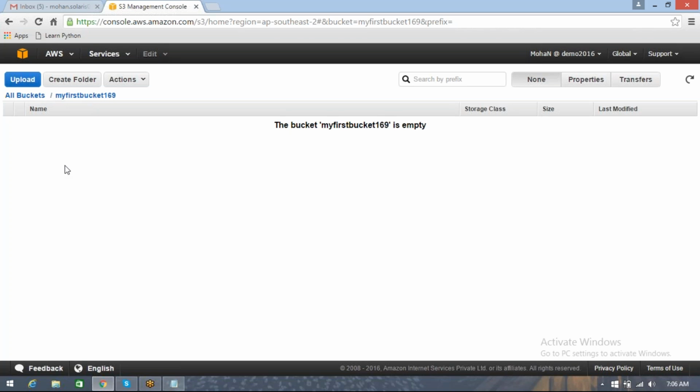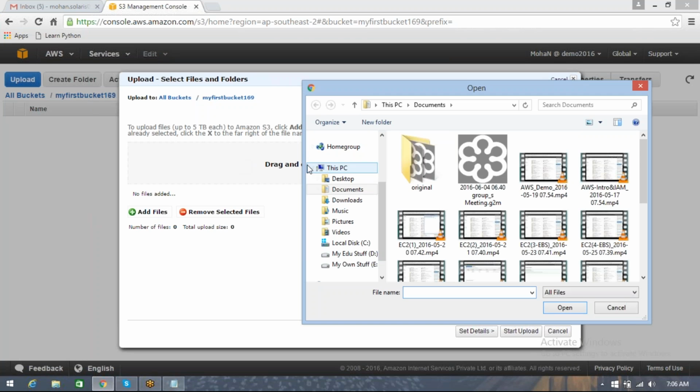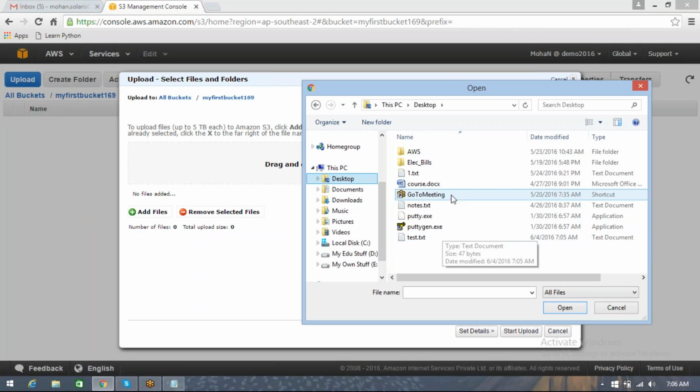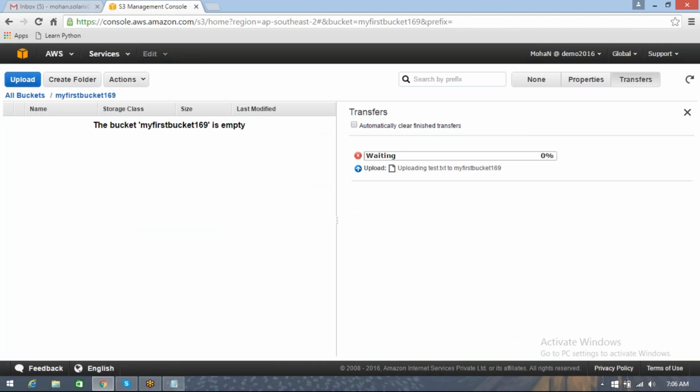Now what I'll do is upload, then add files. Either you can directly drag and drop here, or you can just upload directly. What is it that we want to upload? Test.txt. Let's go with this. It's about 47 bytes. Then start upload. Waiting, starting, done. That's all. It's uploaded. Now are you able to see that it's 47 bytes?